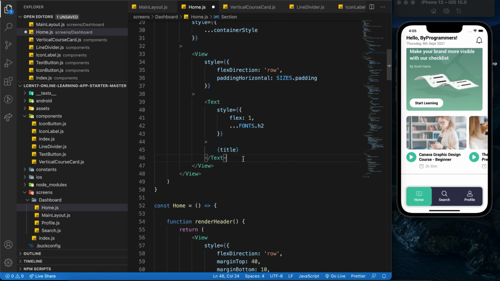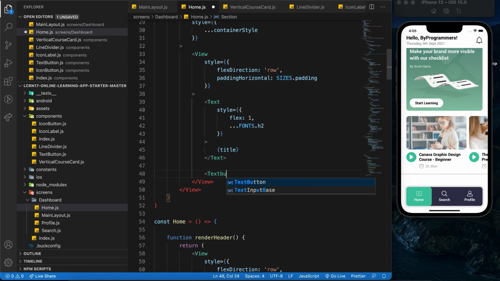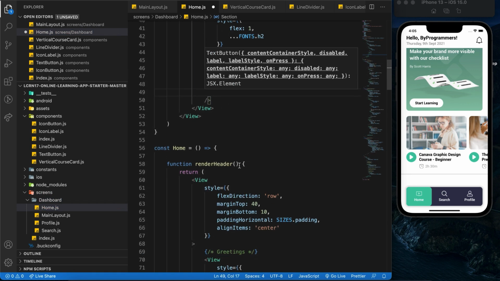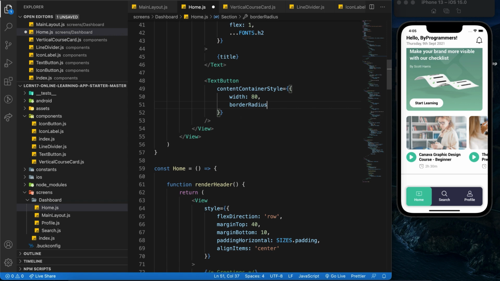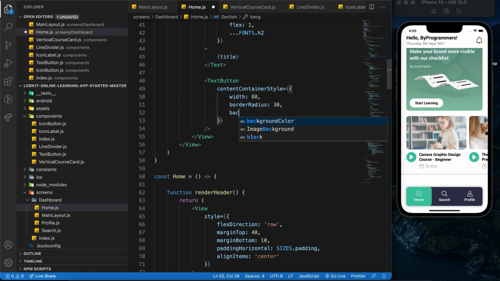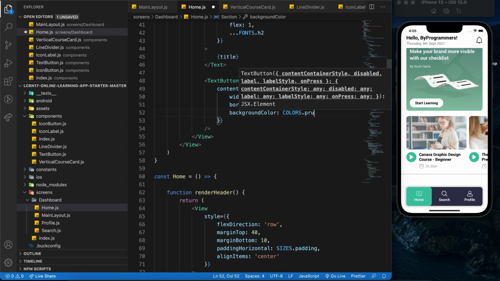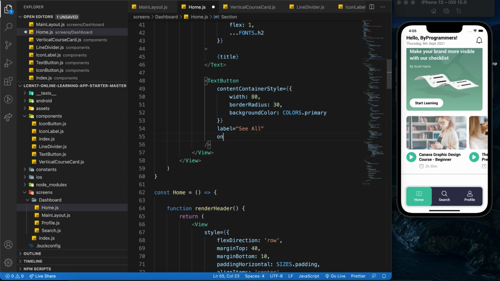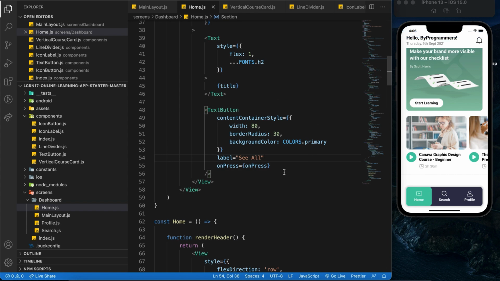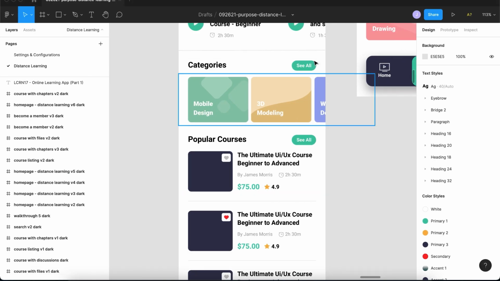So for that, we can actually make use of the text button component, where the content container style is going to be width at the border radius equals to 30, background color equals to colors.primary. The label is going to be CO, and the unpress equals to unpress. Alright, save it. Now we can then work on the category section over here.